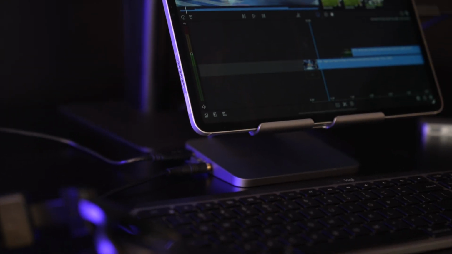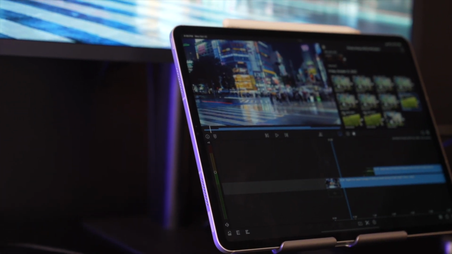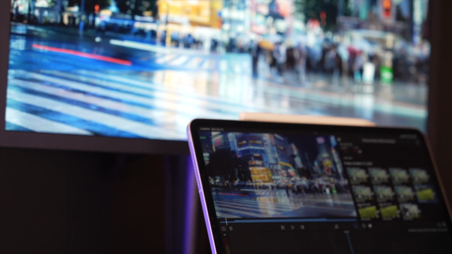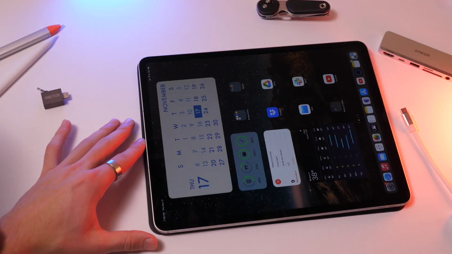Next, you can connect this directly to a monitor. If you have a monitor that accepts USB-C or HDMI, you can plug that into the USB-C port on the iPad and turn that into Stage Manager. So you can use that monitor as a second display for your iPad's USB-C port.